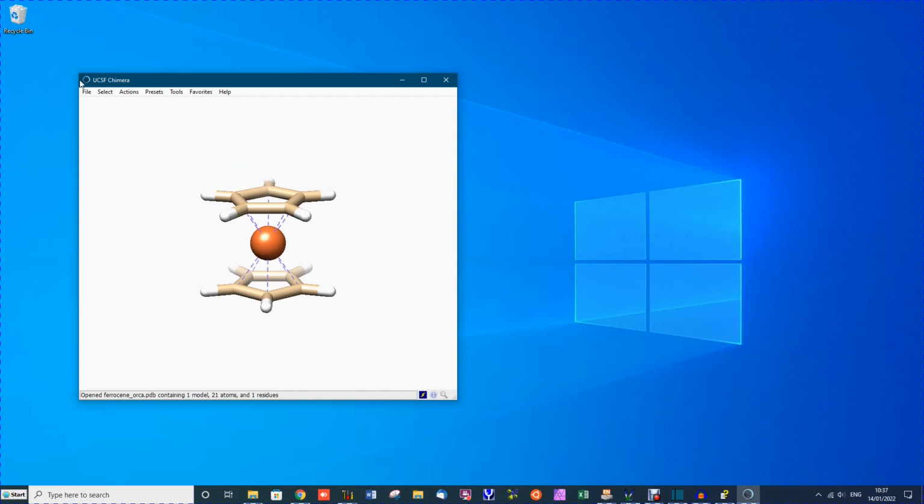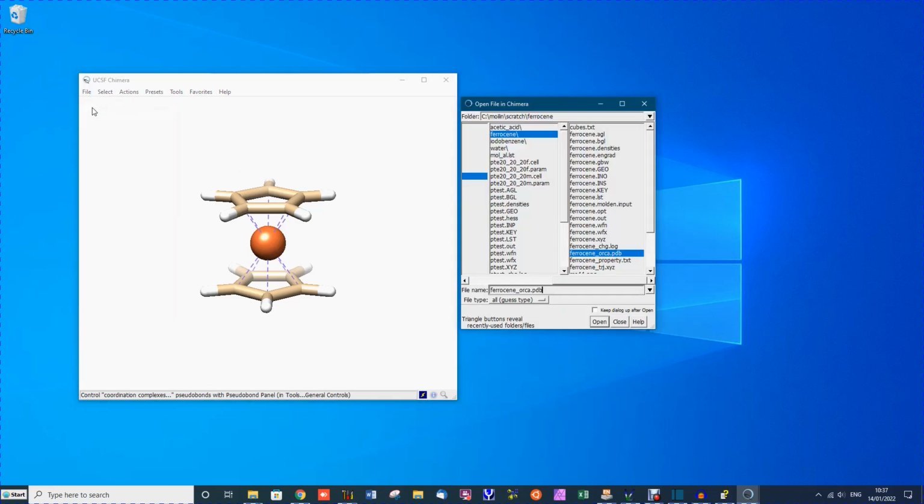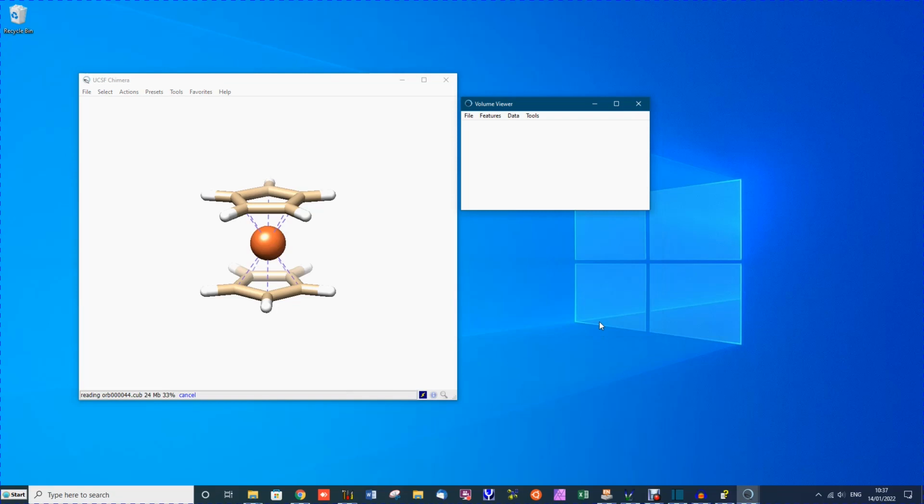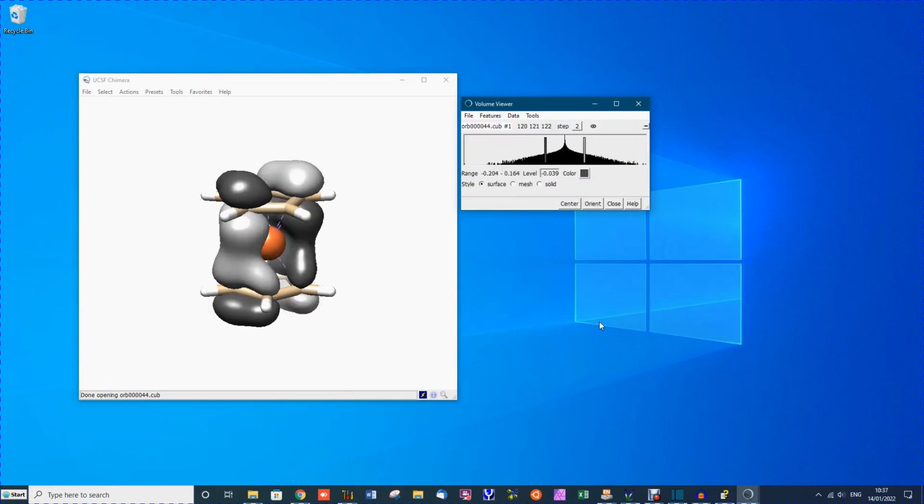Now we add the orbitals to this by just opening the maps that we have generated. The cube files are the maps, and 44 is the first one. So if we open that, we see it comes up with two level bars, one on the left and one on the right. Notice the level bar and the color button are the same color.